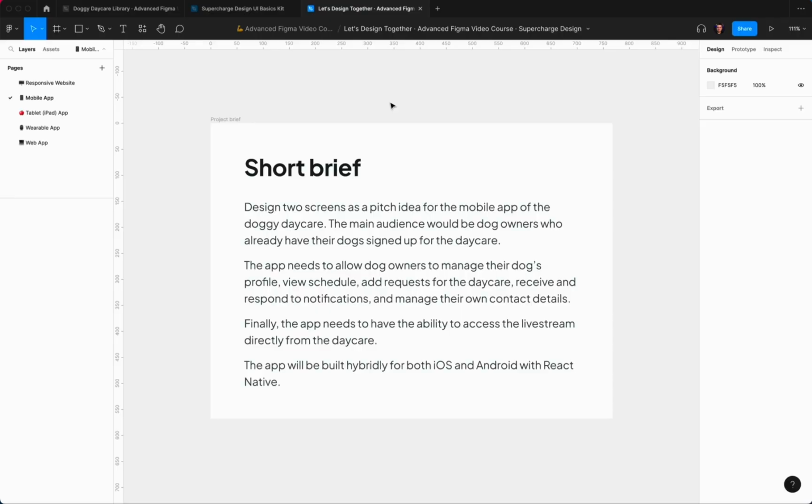So a couple of these popular apps that you have been using, most likely, are actually built hybridly, and it's kind of hard to guess that it was done that way, and it didn't involve native development. So yeah, now that we have an idea, let's move into our UI Basics kit.